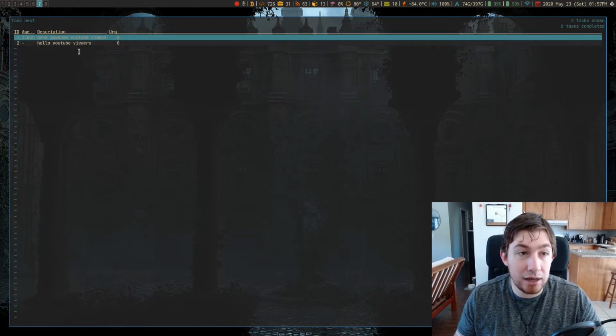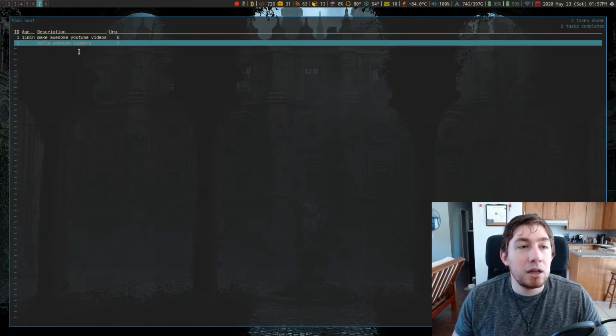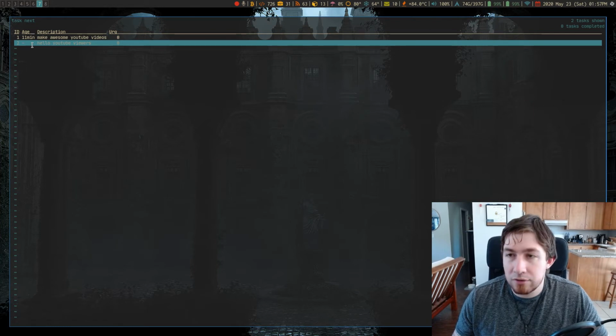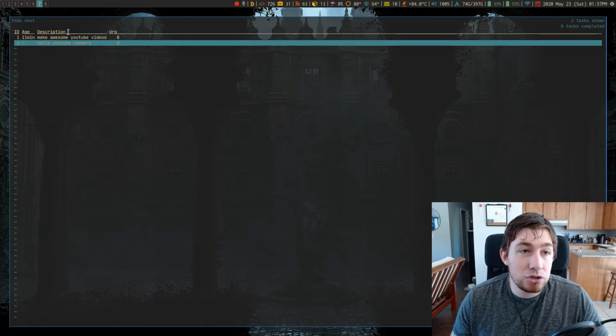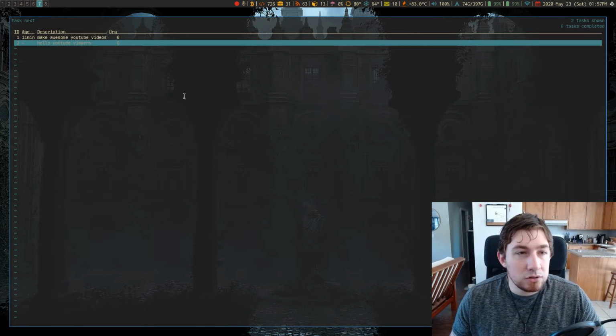I can do HJKL, well, HJ, or JK, to move up and down. You can see it says age. I'm sure there's a config file for this where we can change which columns are visible, but we have age, description, urgency, and it currently doesn't have any of those things. So let's do something.